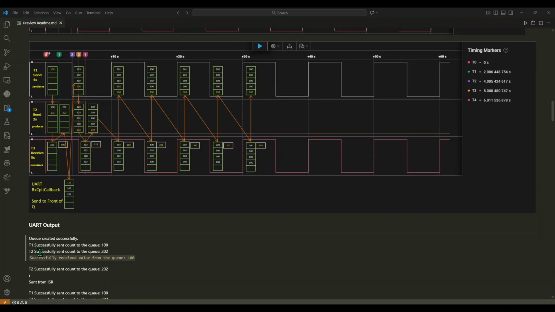At the very start, both producer tasks, T1 and T2, successfully send values to the queue. T1 sends the value 100, and T2 sends 202. Because the queue is FIFO, T1's 100 sits at the front and 202 is placed directly behind it. The consumer task T3 then runs and receives the item at the front of the queue, in this case 100. When the consumer removes the front item, the 202 automatically becomes the front item.